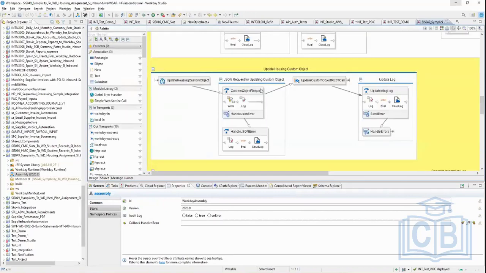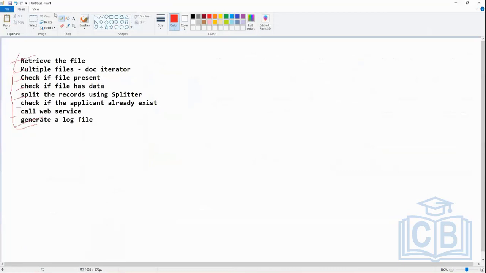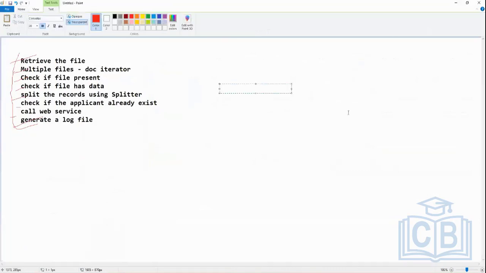Okay, so that's the overview. That's all you should know as part of this basic integration stuff. The other thing is, when do we use Studio? We use Studio, 90% of the time, when we have to import. All inbound integrations are Studio.